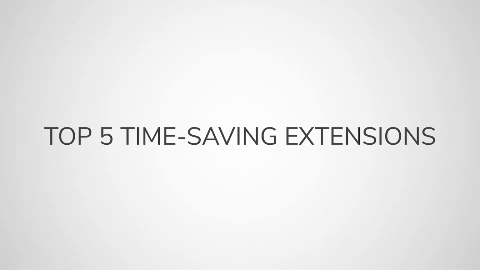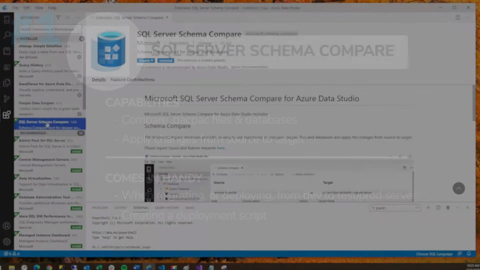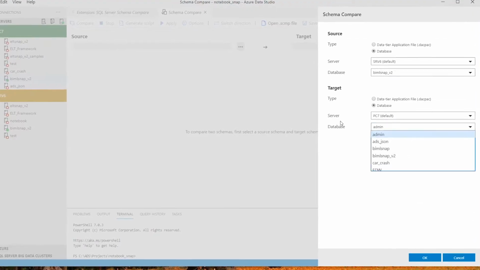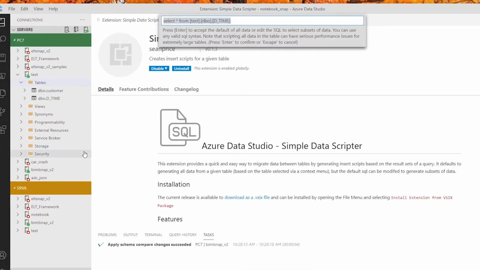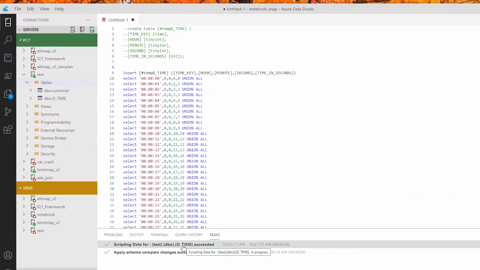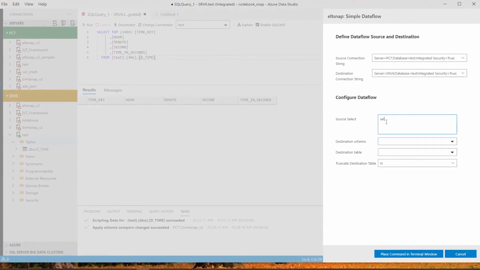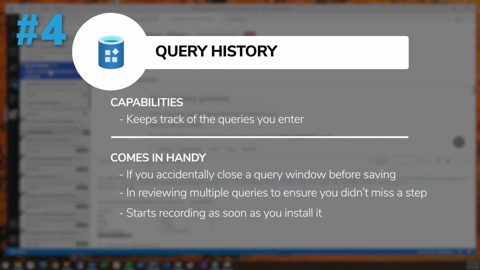Today, we're going to cover our top five time-saving extensions in Azure Data Studio that we use all the time, which, by the way, is in no particular order. Extensions can be very powerful, and they're a way for the community, not just Microsoft, to add features and functionality to the application for a tailored end-user experience.